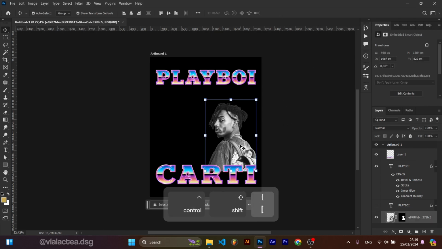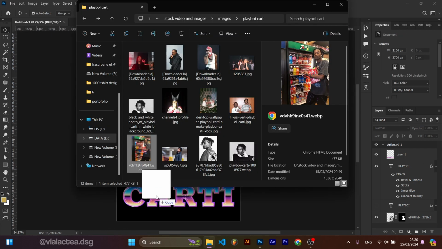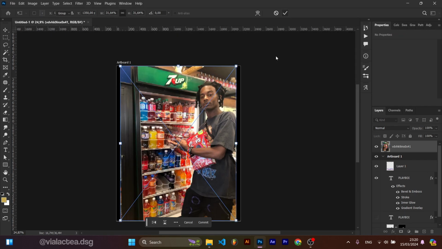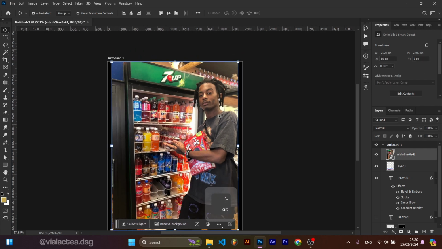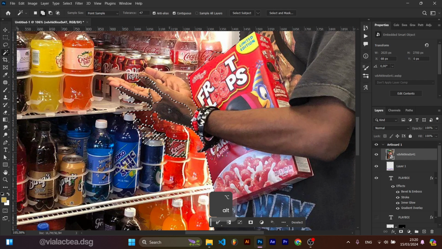You can press Control Shift to move the layer to the bottom. Drag in another new image, then use the same method: click W or the magic wand tool, select subject, and click the layer mask button at the bottom right.